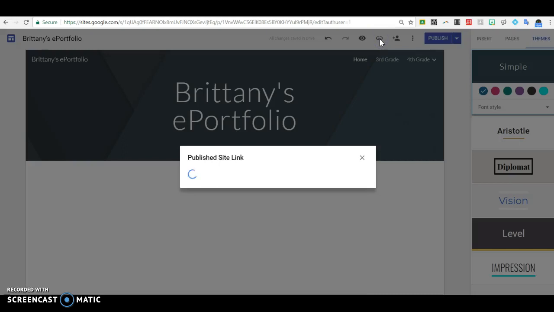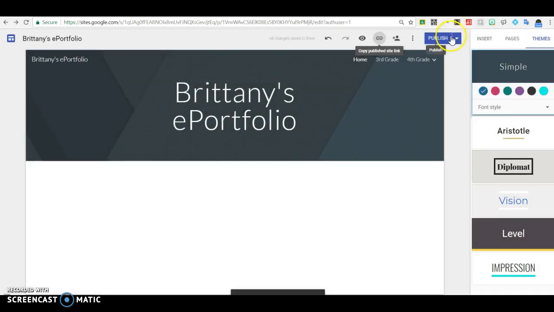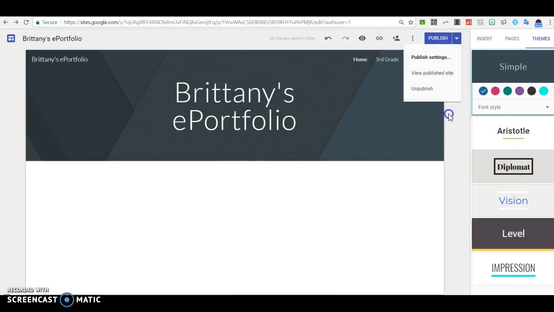And then lastly, one quick way to get the link to your site is to simply click on the Copy Published Site link here. And this will pull up the quick link to your site. So you can just copy it here rather than going to the arrow and View Published Site. There's a quick icon that just says Copy Published Site Link.